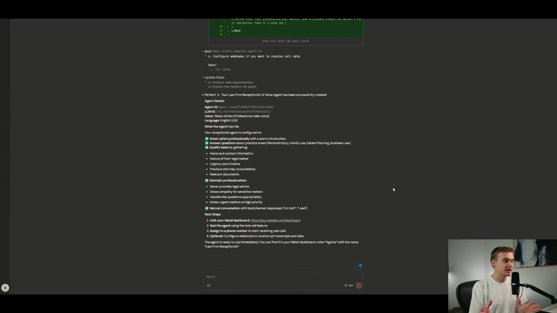All right, so it took a couple minutes here, and the Retell agent, or at least it says the Retell agent is now completed here on Claude Code. It says your law firm receptionist AI voice agent has been successfully created. It's got some of the details right here as to the agent ID. It's got some details as to exactly what it did as well on the voice agent.